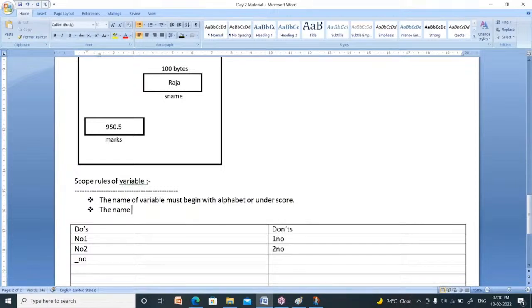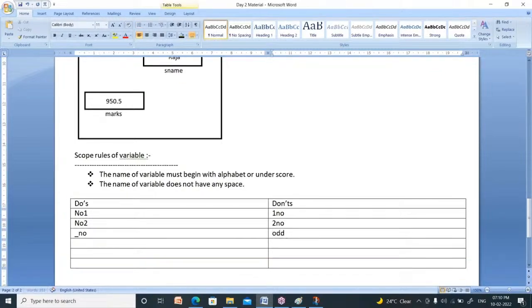Now the second rule is, the name of the variable does not have any spaces. You cannot define a variable name like this: add space sum. You cannot give space in between the name. You can define it like this, addsum. But there is no readability. Actually, we have to give some space here, but space is not allowed in variables. That's why you can do one thing: add underscore sum. It is also readable. So it doesn't allow spaces.